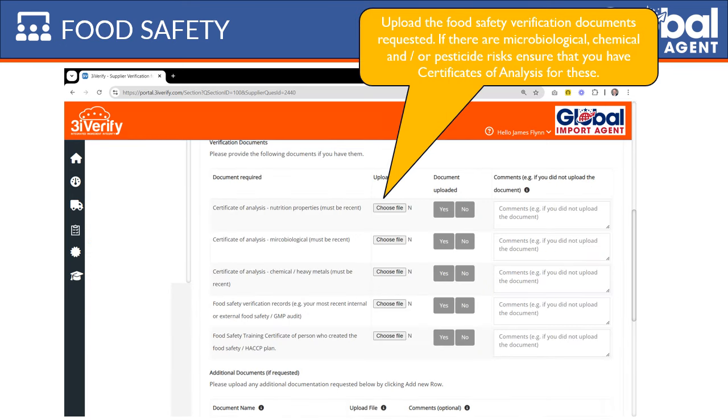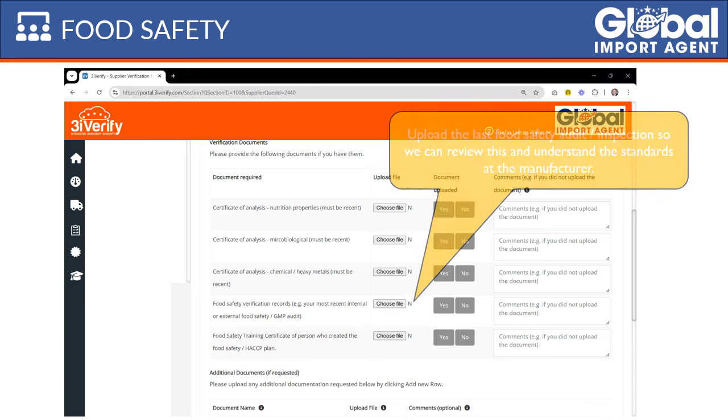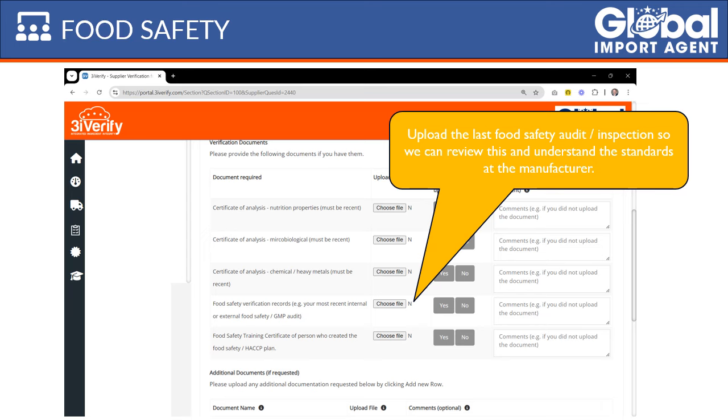On scrolling down the food safety page, you will see that there are certain food safety verification documents that we would like to be uploaded. For example, we are particularly interested in verifying the microbiological and chemical certificates of analysis for the product, so we can demonstrate that it is safe and that these important checks are being carried out.